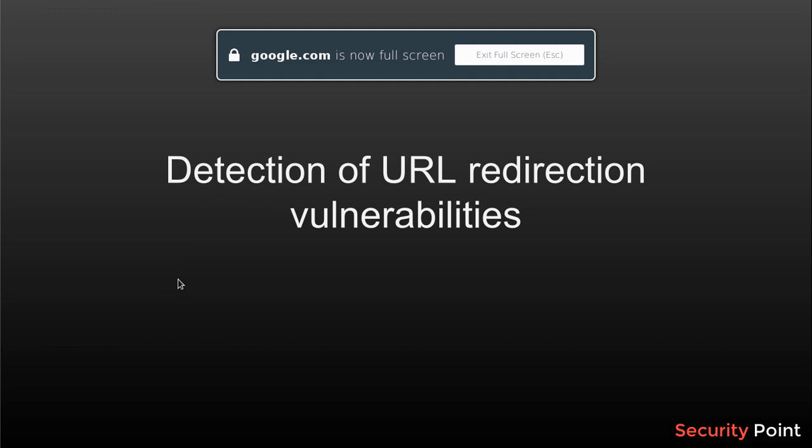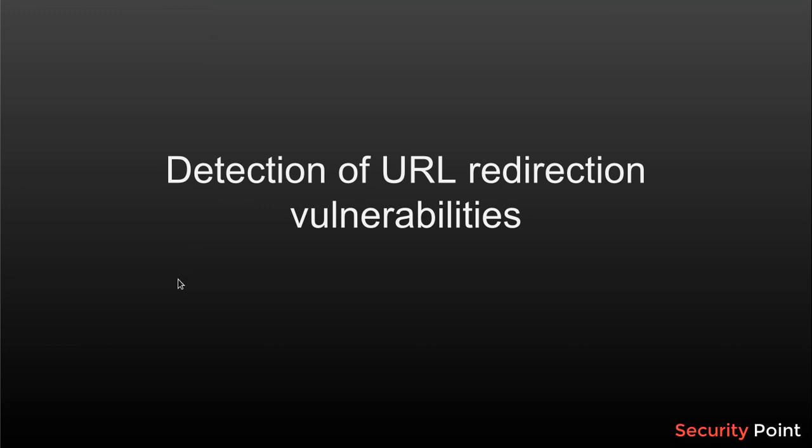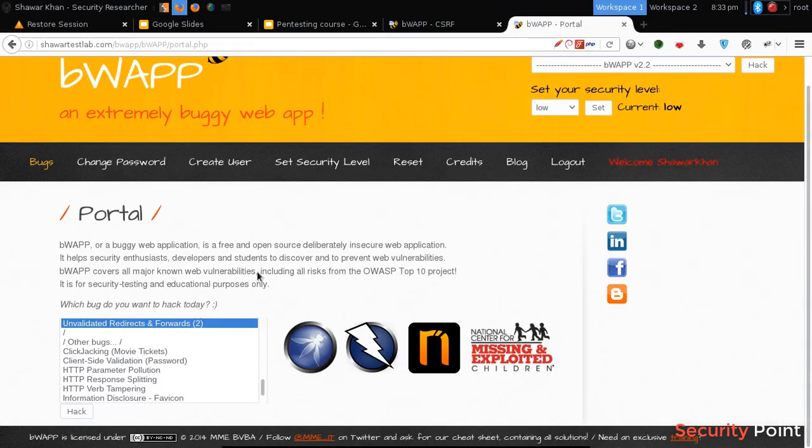Greetings everyone. In this lesson, we're going to learn how to detect URL redirection vulnerabilities. Like we discussed in our previous lesson, URL redirection allows an attacker to redirect a user from one site to another site. We are going to learn its detection. So right now I am on the portal.php web page. Now let's open another page.